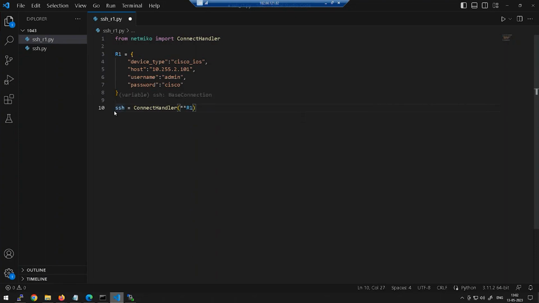So what we are writing here is that SSH is going to be a variable, we can say a container which contains the network connection with my router number 1. But why am I putting these stars before it? This is something related to Python. When we use a dictionary in a function, we have to put double star before it so that Python can recognize R1 as a dictionary. Inside R1, we have all the required values which my connect handler needs to create a connection with the device. So we are defining this connectivity first of all.